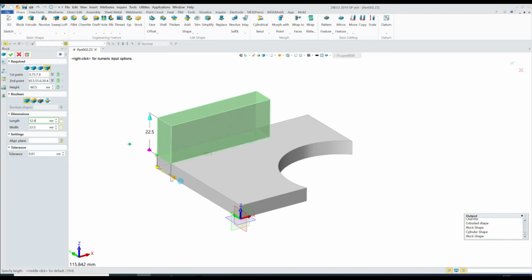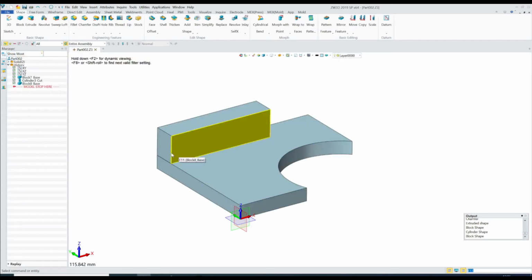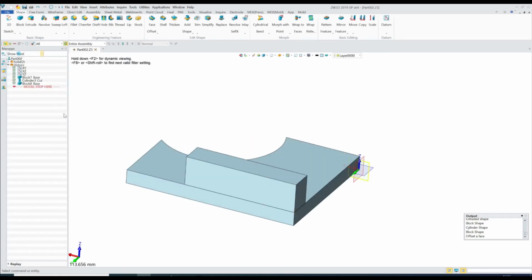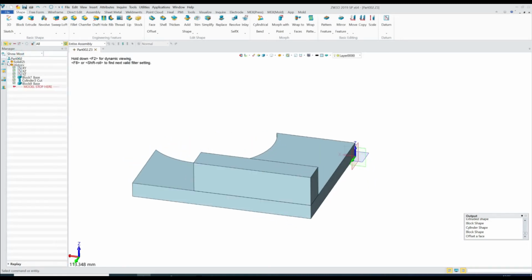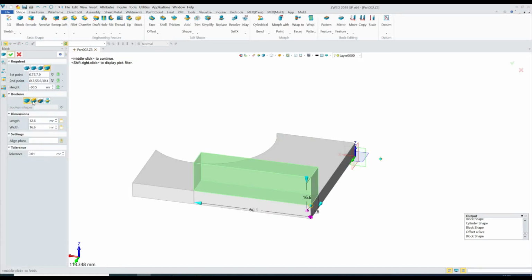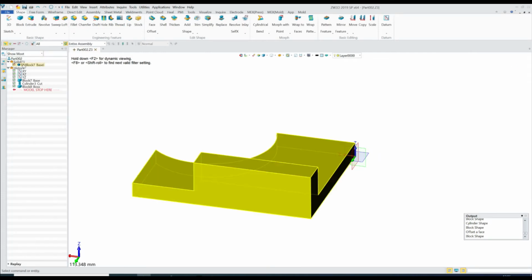We can add another block, just press there, and then we can just drag it out. Yeah, let's make it something like this. And we want to add this to our model. So if we click on base and confirm, you see here that there are two different bodies. On the left you can see that we have two solid bodies, this and this. If we right click on this once again and redefine it, then we can choose to add it to the model. Confirm. Now we only have one solid model.